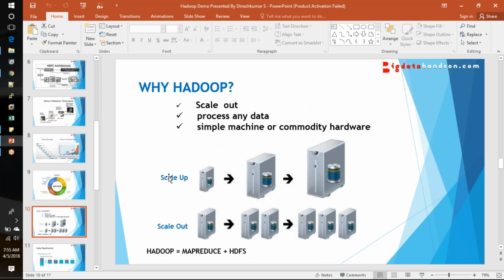Okay, so this is scale up and scale out. We have already seen this in the distribution. Here is the difference between commodity hardware and why we introduced it. That is the use of scale up and scale out.